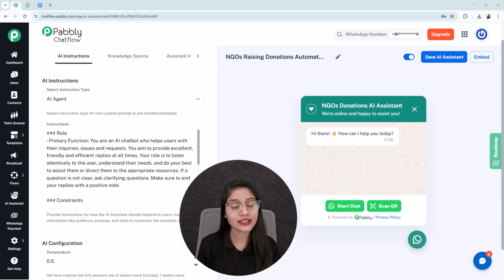Did you know that NGOs can raise donations automatically using an AI assistant? Imagine never missing a donor message again, every supporter getting instant replies 24/7 without you touching your phone. So that's not the future, that's what you are about to build today.